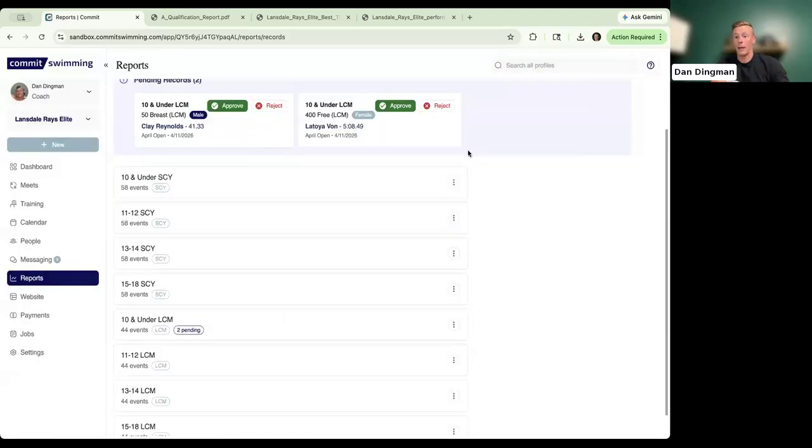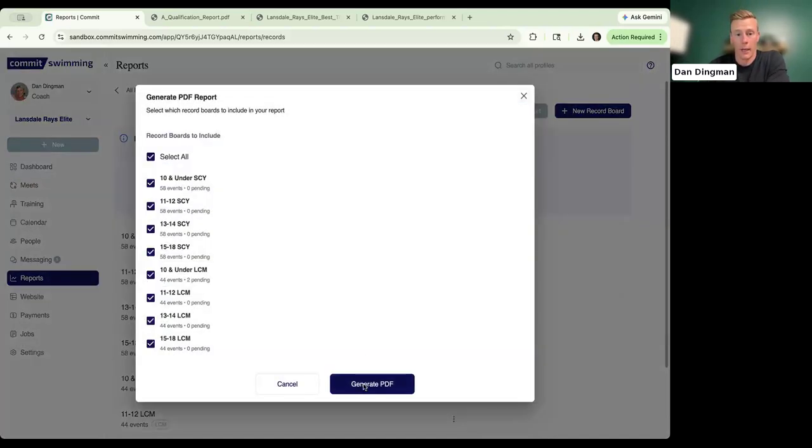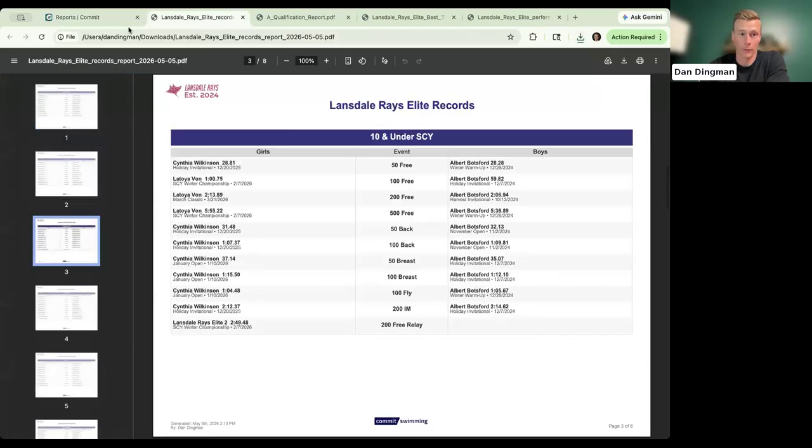The reason we do that as pending is because we know there's so many issues with swimmers, or how you want to classify them, like are they unattached, but actually you want to count it as your club record? Are they times that were erroneous again from the touch pads or something? All that stuff is why we do this pending situation. You can create PDFs or Excel files of the records as well.